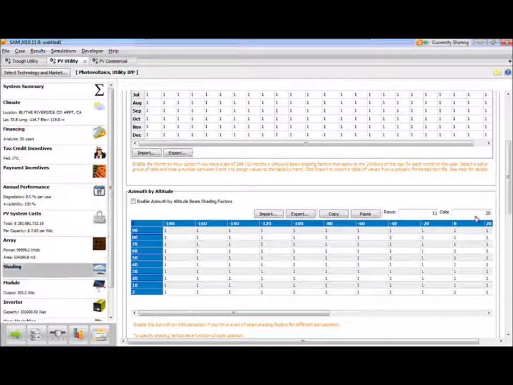Mathematically, the two shading models do different things. The array shading model models the shade as something that prevents light from reaching the array. So it calculates a shading factor and applies it to the direct normal component of the incident radiation. So it reduces the amount of sunlight that reaches the array, or mathematically in the model it reduces the value of the direct normal component of incident radiation.